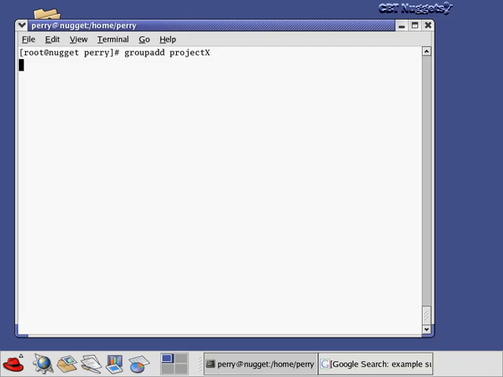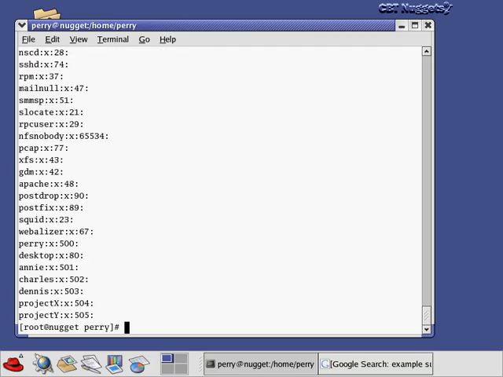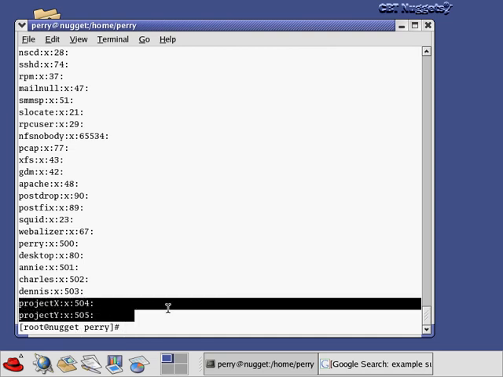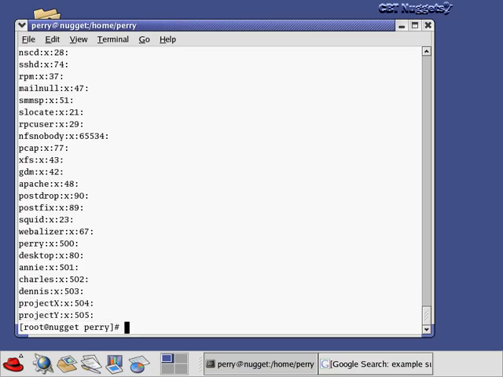We're going to add this particular new group. It's called projectx. Let me add another group while I'm at it, and this time I'm going to call this one projecty. So now I've added two groups to the system. If we look up in the /etc/group file, way down here at the bottom, you'll see the two brand new groups that I added, projectx and projecty. They have a group ID of 504 and 505 respectively.